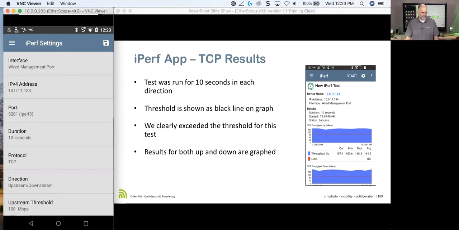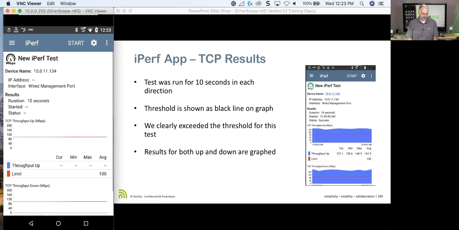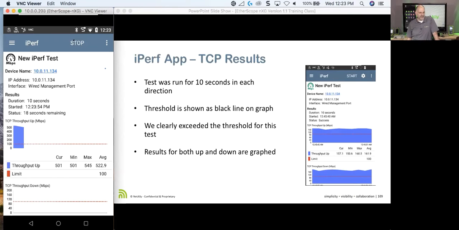So we are going to talk to our test accessory. We are going to send for 10 seconds upstream, and 10 seconds downstream. We're going to send that through our wired management port. We're going to see what kind of test results we get back. And to pass, we need to get at least 100 megabits per second.